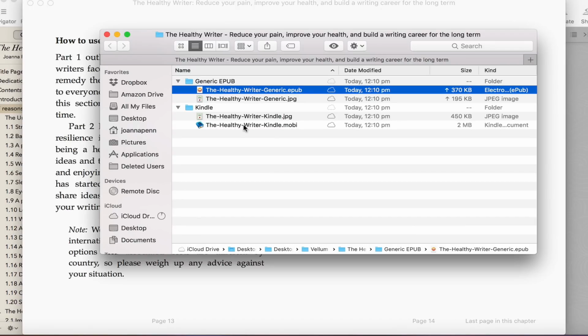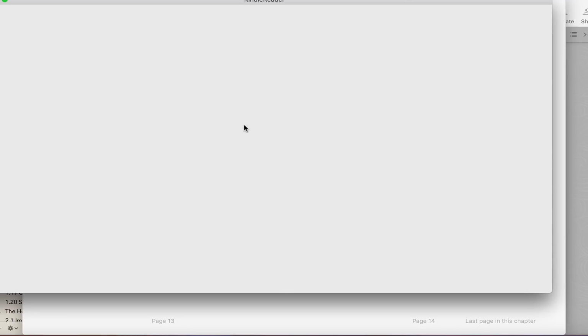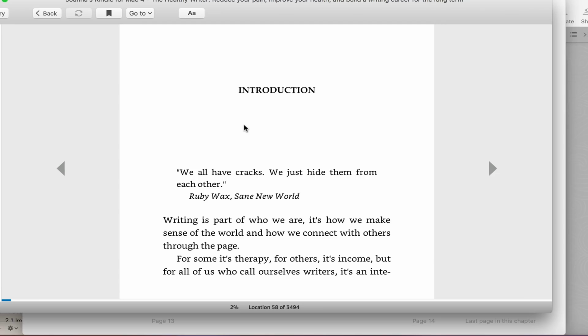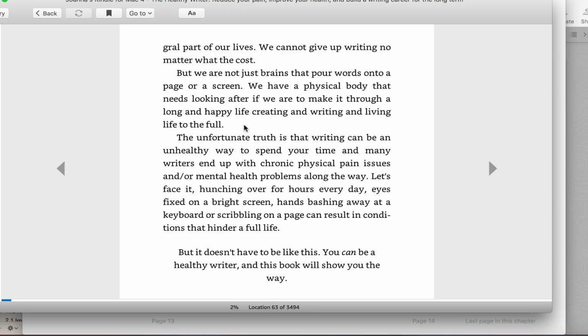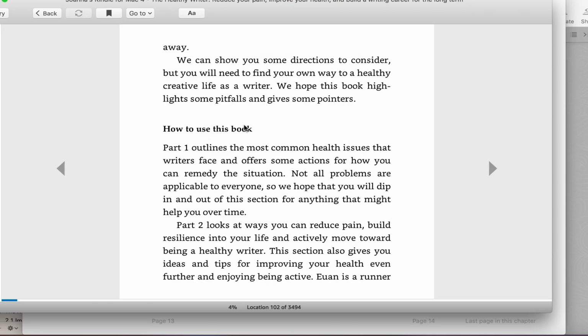You can also have a look at the Kindle, and for this you need the Kindle app on your computer. So here I'm now in the Kindle version, and again you can page through, have a look at it. And of course the most important thing is that you're happy with the formatting and that it's easy for the reader and that all your links are correct.